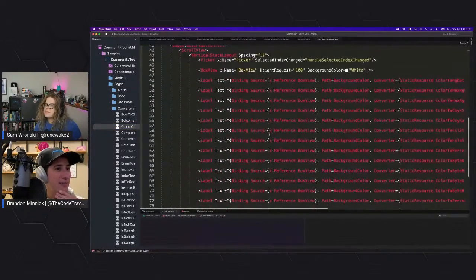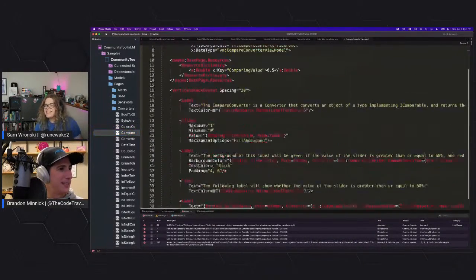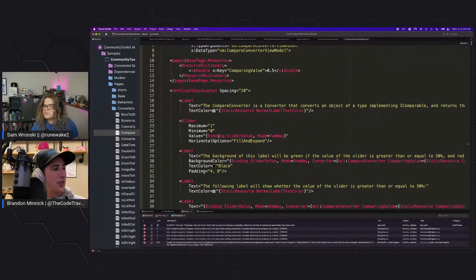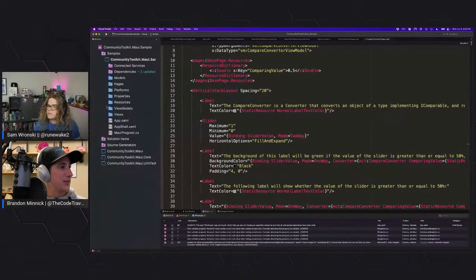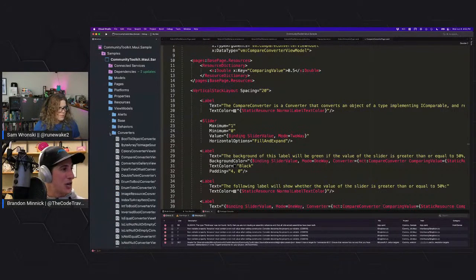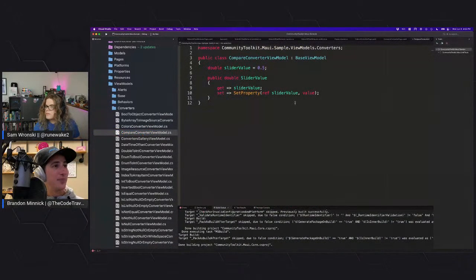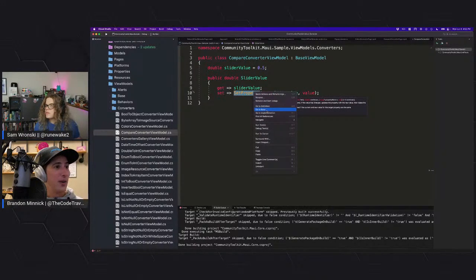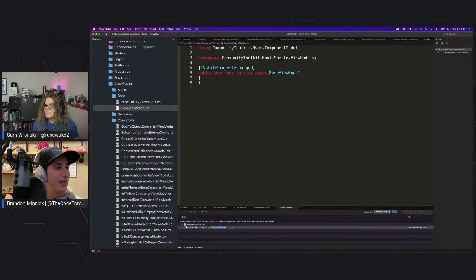Does one of these have a binding? Yes. So, for example, that's got a lot of bindings. Maybe we find something a little similar. Okay, so let's show this. And let's see if I can show its view model for the compare converter, showing off our compare converter and how it works. The compare converter view model has a property here called slider value. Anytime that slider value changes, we call this set property method, which is, let's see, how do we implement this?